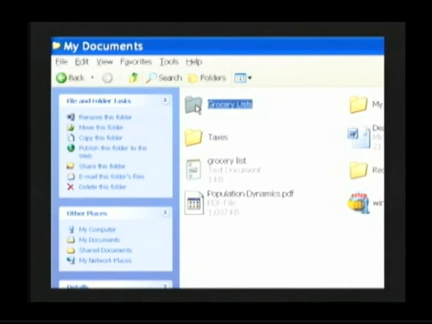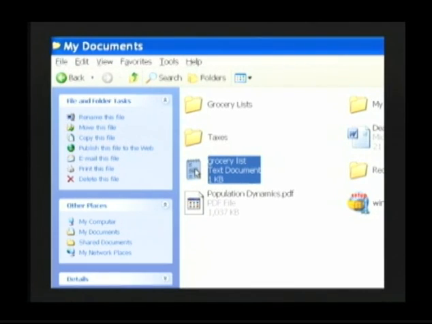Grocery list turns blue. It has become highlighted. The computer now thinks that we want to work with the grocery lists folder. The next action that we perform will affect the highlighted item. If we want to switch items that are highlighted, simply click on the next folder. I will click on Taxes, and the Taxes folder now has become highlighted. I will now click on Grocery List, and Grocery List becomes highlighted. Highlighting is very important to understand because we need to use highlighting to communicate with the computer.